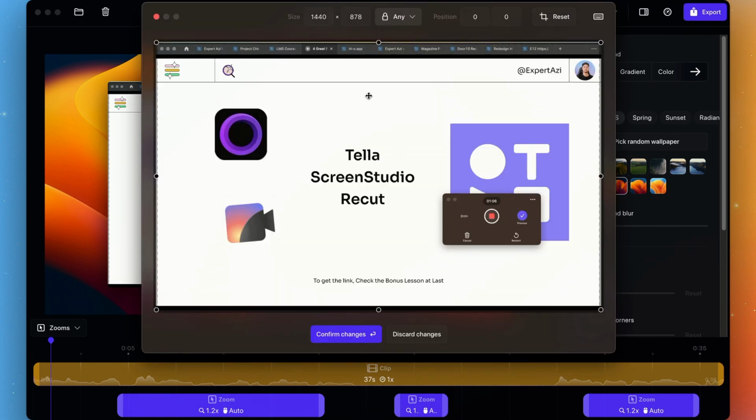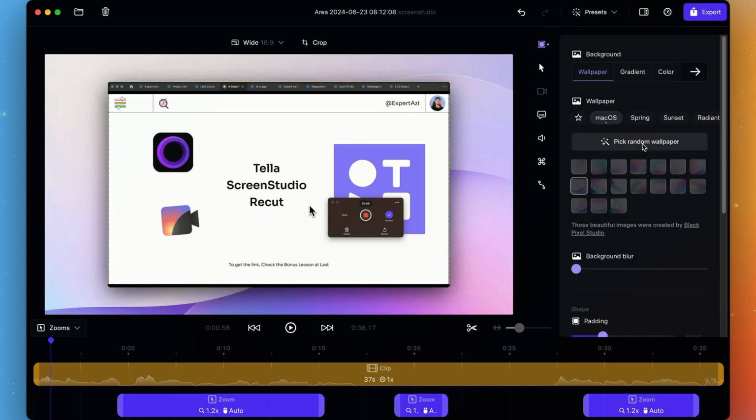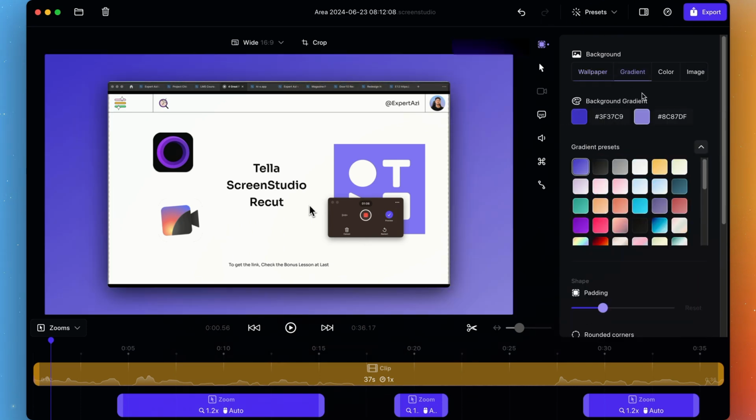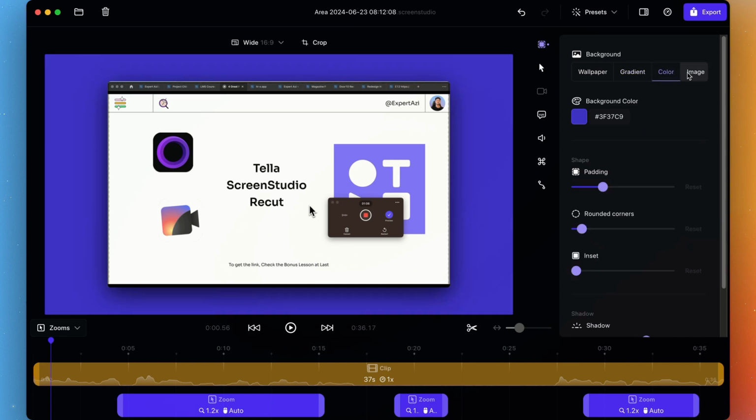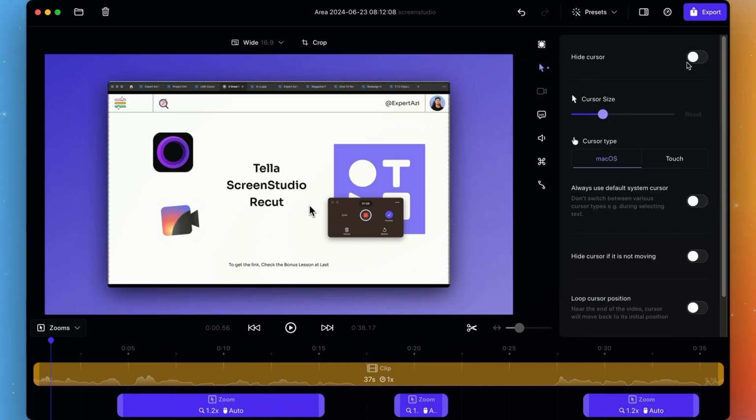If you'd like to crop, let's say you don't really want this part, if you don't like this portion, just remove it. You can make these changes from this crop option. All right, so now on the left side you will see a few options. If you'd like to change the background, pick one. As you can see, you can change the background from there. You can change the gradient, make it gray, or pick a color or image from here. And then this is mainly the cursor.